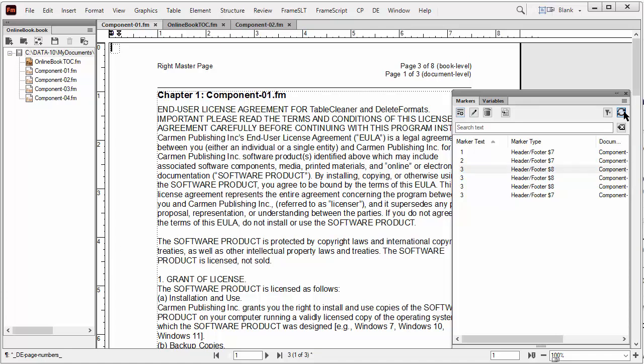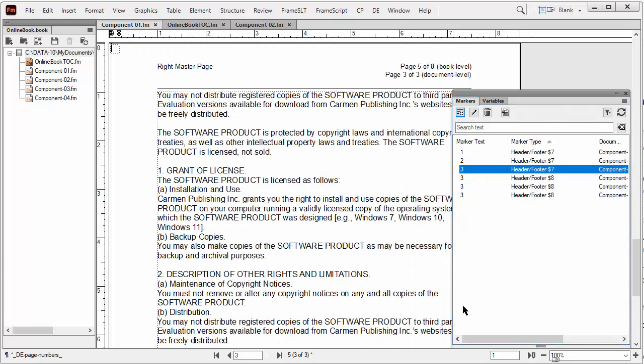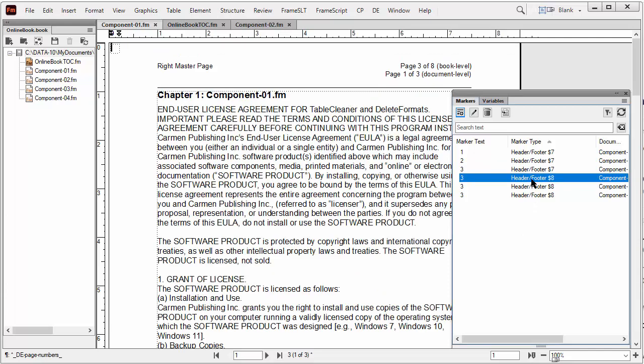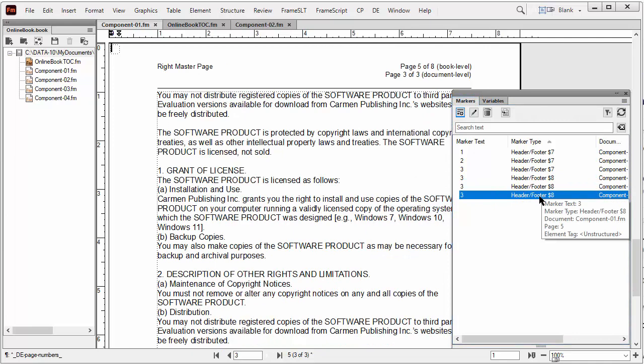Let's refresh this to make sure we get them all. Yes, there are going to be 3 of each kind of marker. Let's sort by the marker type. There's the number 1 for the first page, the number 2 for the second page, and the number 3 for the third page. And of course, this "of 3" is always going to be the same number. So we could have gotten away with inserting one marker on the first page, but we went ahead and inserted them on each page. So that's how we got it.